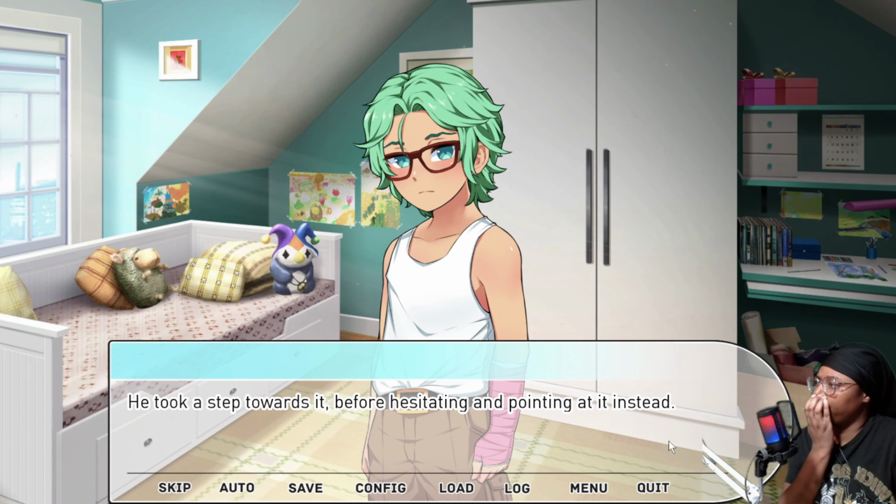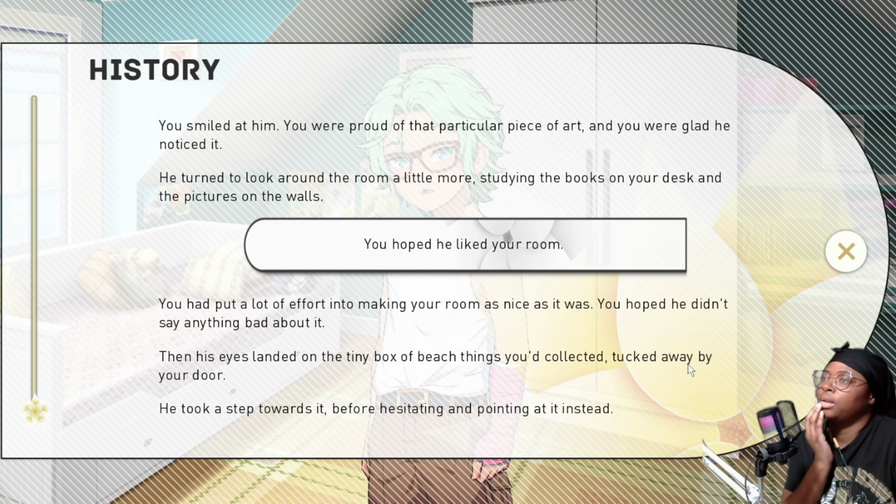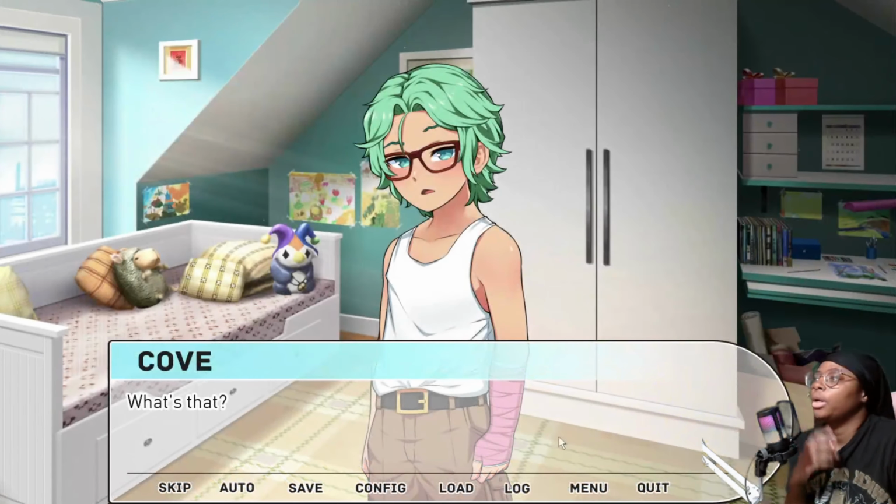On your door? I hope I read that right. Let me see. Tiny box of beach things you collected, tucked away by your door. Okay, by your door.